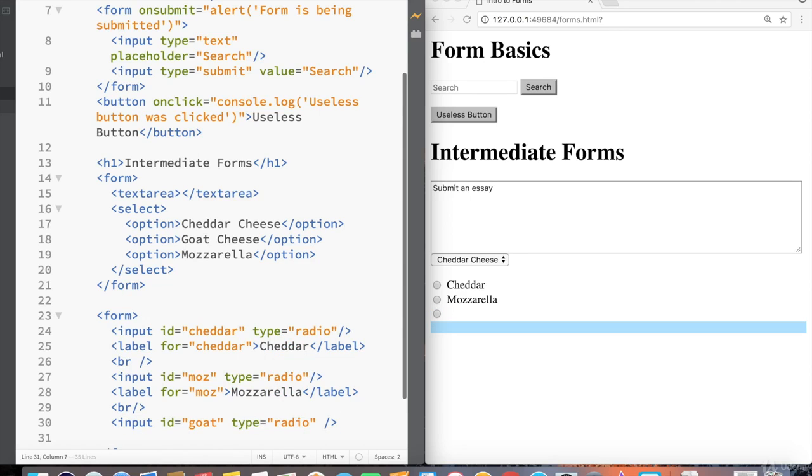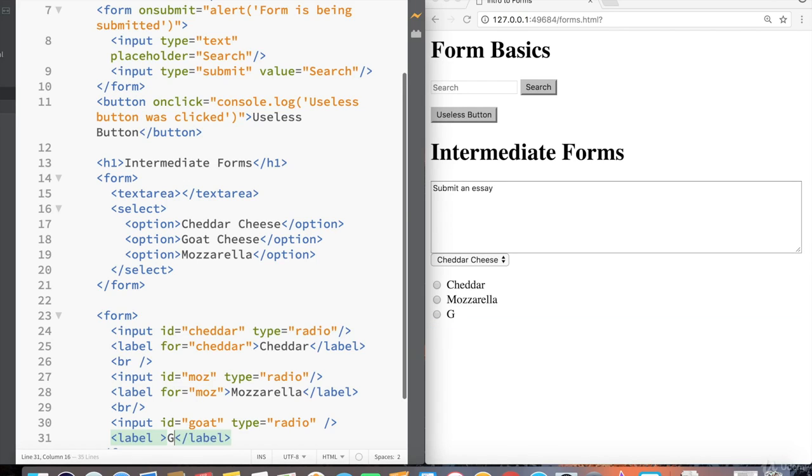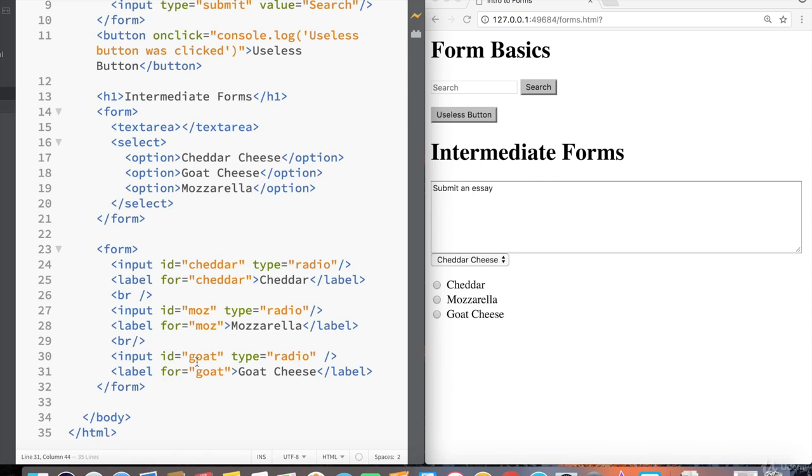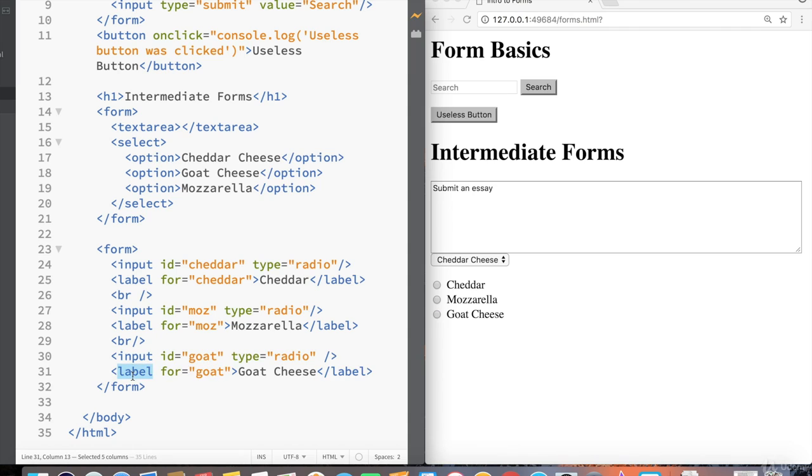And underneath it, let's create a label, and inside the label, go to cheese, and then let's give this label a for property of goat. Again, this linking with for to a particular ID links these two elements together. HTML is not aware that this label is for this input otherwise.